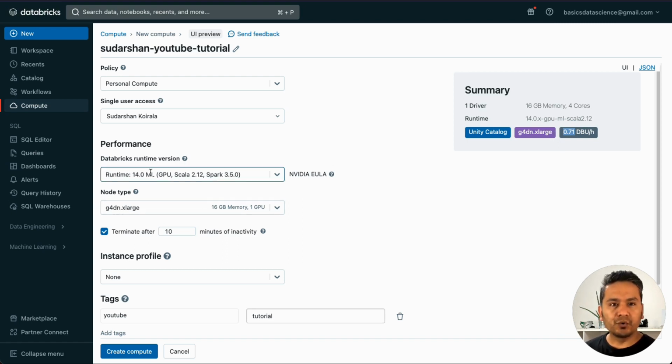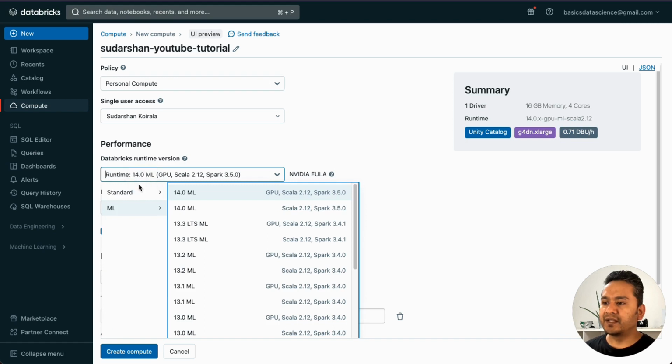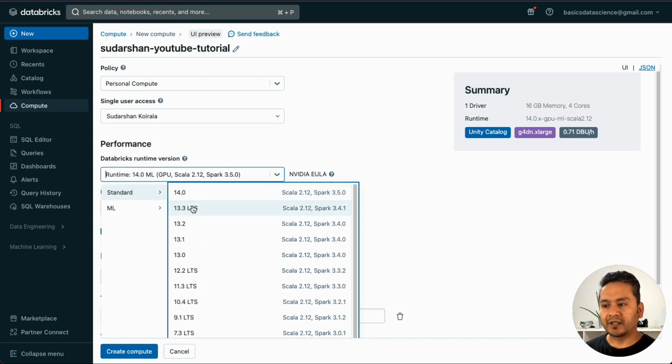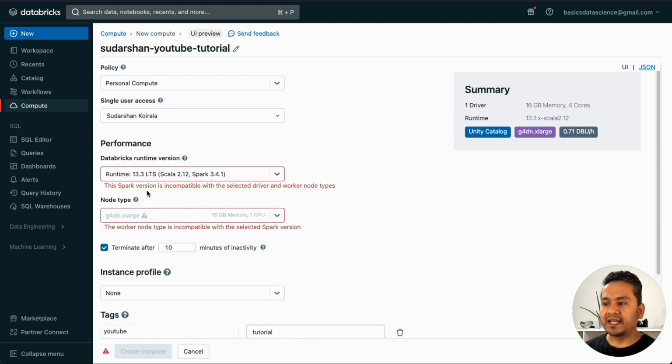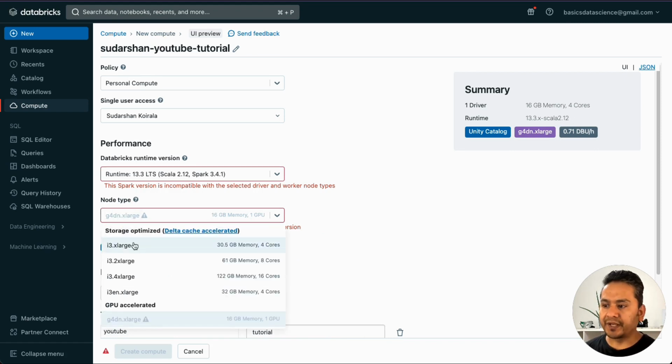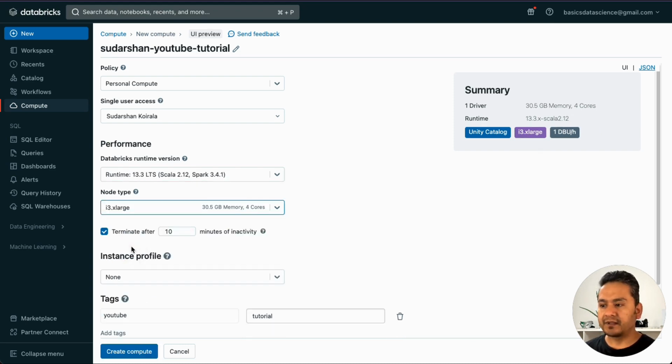But I'm not going to go with the GPU. I'm just going with the standard 13.3 LTS. And it says that Spark is not compatible because I don't want to use the GPU. I can go here, storage optimized, I don't want this. Or okay, there is no option for me in the personal compute. I can just say then maybe i3.xlarge. I can go with this one.